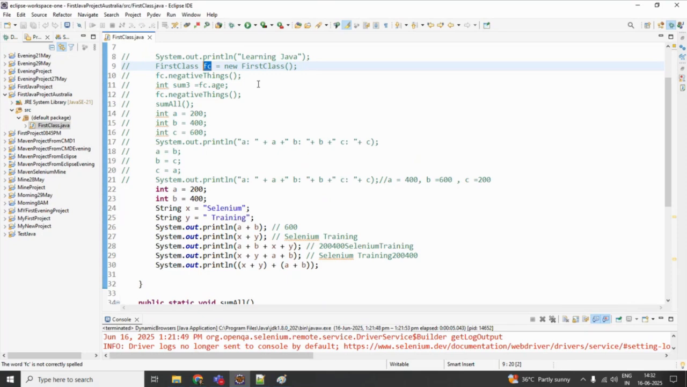Why am I stressing this thing? Because when we work with WebDriver, WebDriver is also an interface. You will get to know why I am stressing that this is an interface, this is an object reference, and that is an object. You will get to know the things.